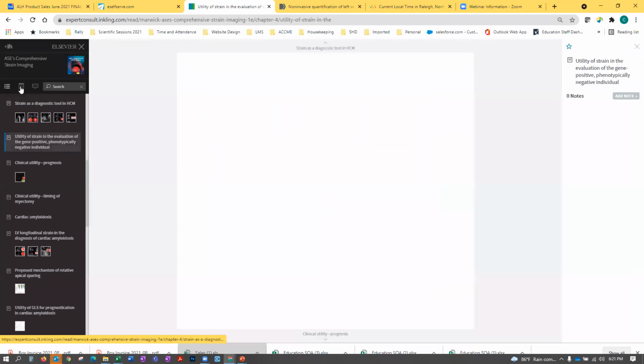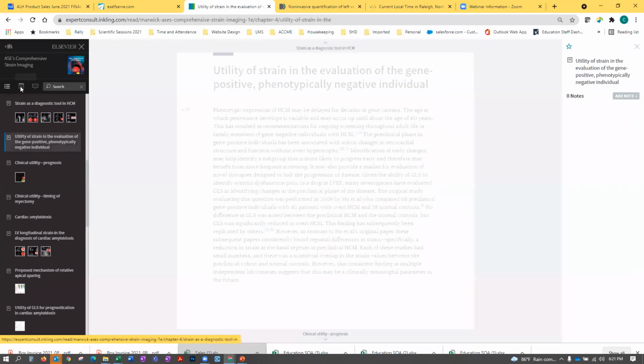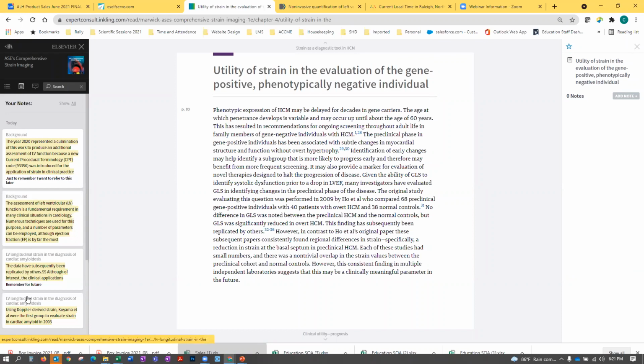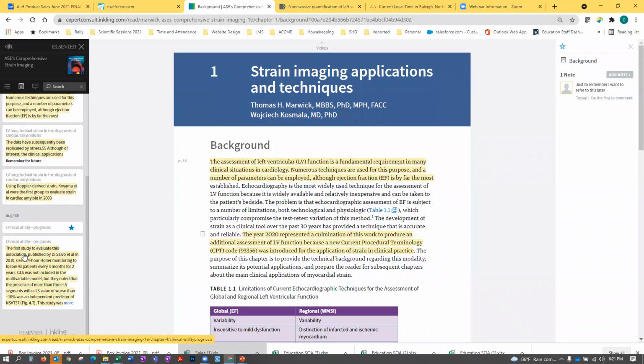So another option that you have is your notebook. As I'm going through and making notes on each chapter, I can go back to my notebook and look at all of the notes I've made throughout all of the chapters. So here's the one I just did that said, just a reminder that I want to refer to this. If I click on it, it takes me right to it. I had made some previously when I was going through this. It actually keeps the date that you made it, which is nice.